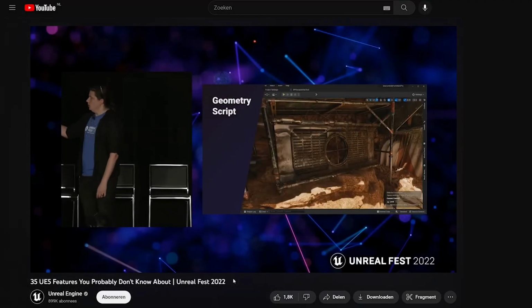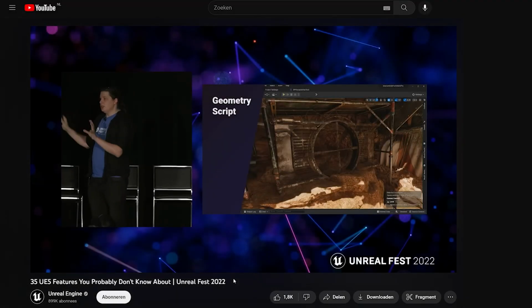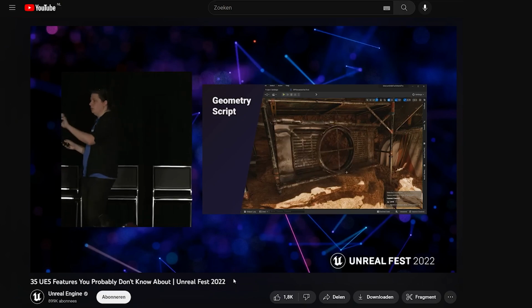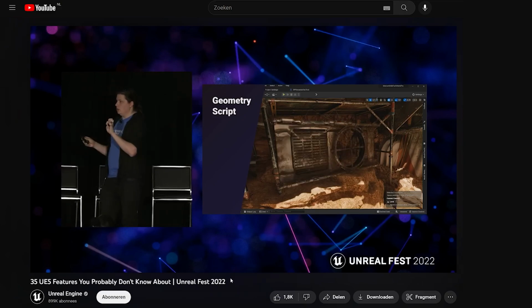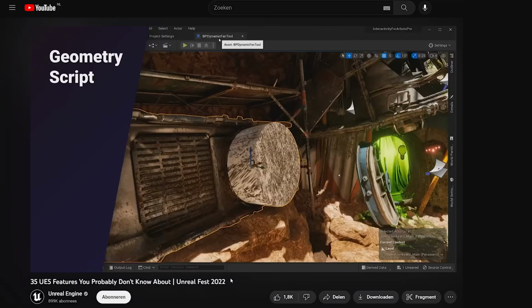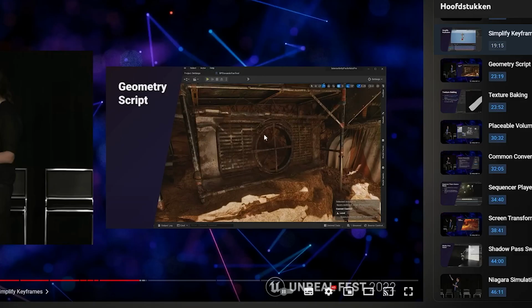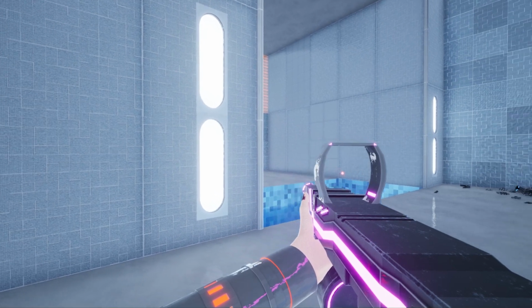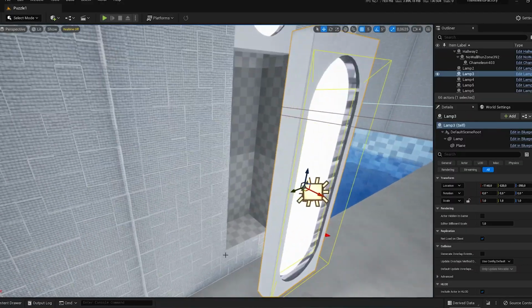So the other day I came across this video from Unreal Engine, with 35 features you probably didn't know about. So I watched it and one caught my attention. Geometry scripts. They are new in Unreal Engine 5 and they basically allow you to modify meshes at runtime. As you can see here, they created a hole in this wall. And I thought, could I use this for my level editor?